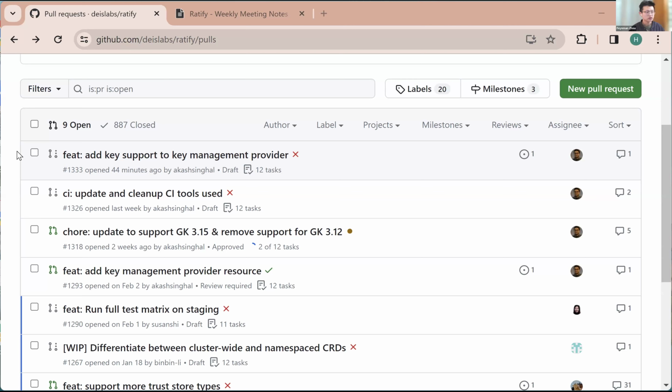Yeah, if we identify this as a pure issue in Gatekeeper, I would suggest that we direct this user to the Gatekeeper community, or we can tag maintainers from Gatekeeper to take a look. I think the purpose is to make sure the Ratify user's environment works as expected.